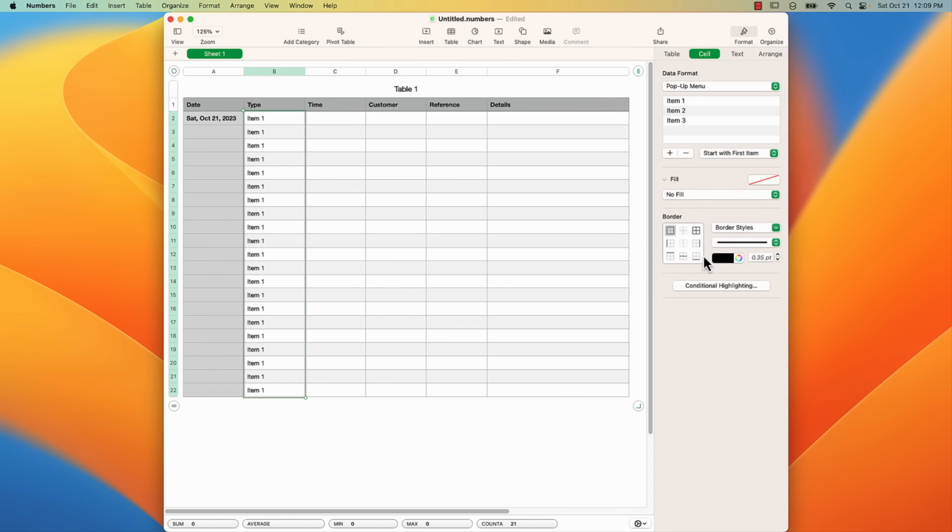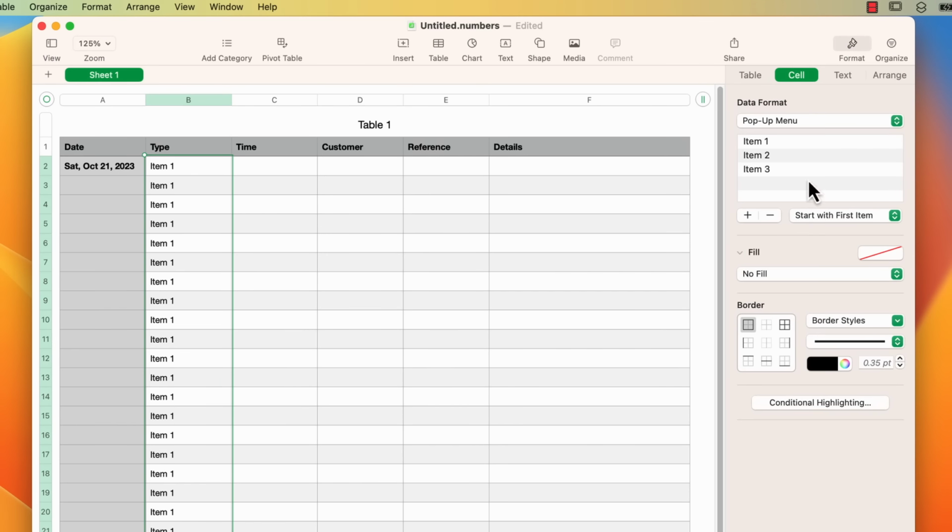So right away, this adds 3 default items to the pop-up. Note that it populated every single cell with those items, and it displays the first item. And that's because start with first item is turned on. We don't want that turned on. We want it to be blank so that you're forced to select a type for each log entry. So I'm going to change this to start with blank, and it should clear those out, and it did.